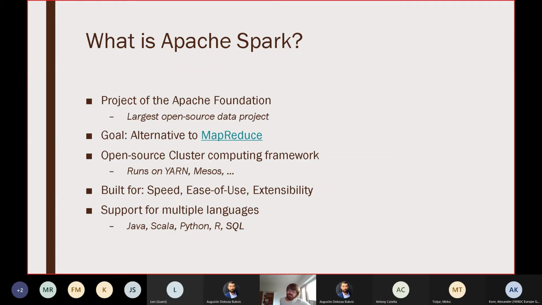For the whole cluster management, there are various cluster management frameworks supported. It can be Yarn, it can be Mesos, but Spark also provides its own built-in cluster management. Yarn and Mesos are relevant if you have, for example, an on-premise Hadoop cluster, then you probably have Yarn, and you can also run Spark on the Yarn resource manager.